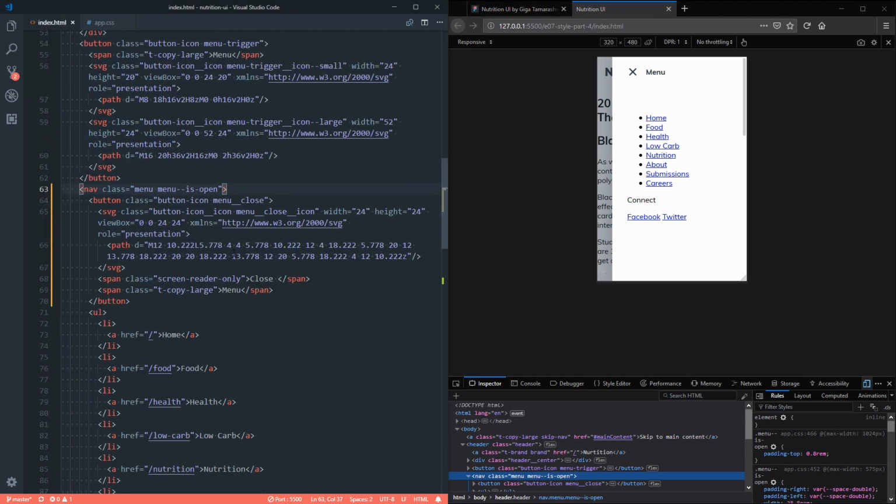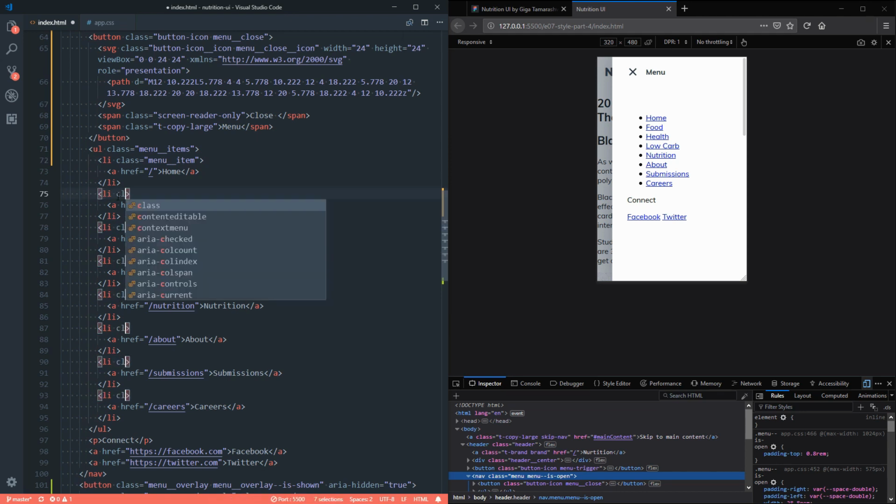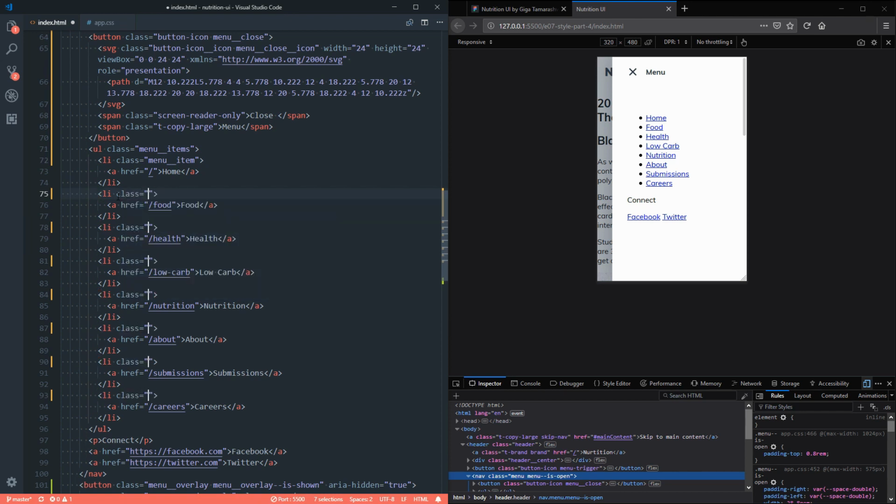Let's turn our attention to these links that we see inside the menu. So this unordered list, we can give a class of menu items. And then if you recall in a previous episode, we mentioned that we like to use the plural parent pattern. So each of these list items will just be menu item, singular. To speed things up, let's grab the opening tags of each of these list items and add the class as needed. Give that a save, nothing should change.